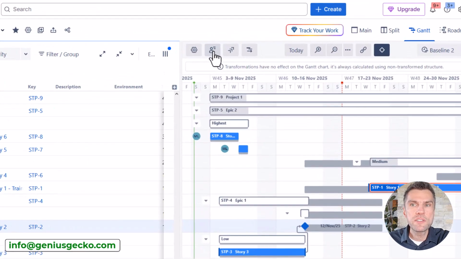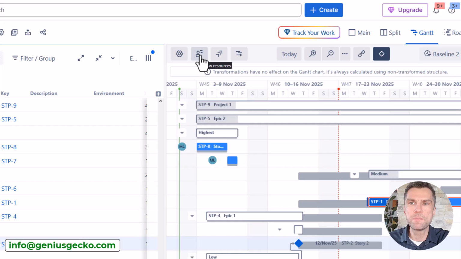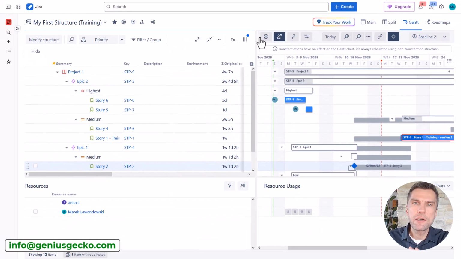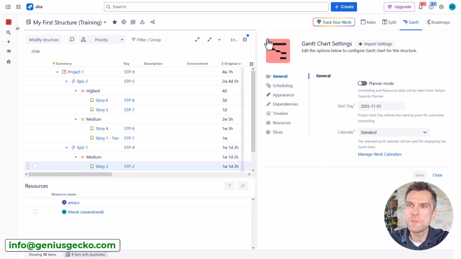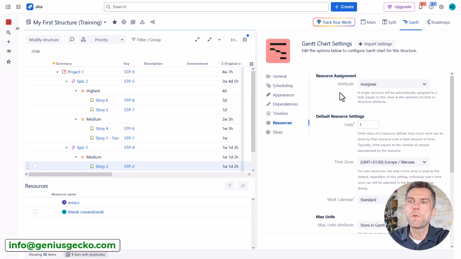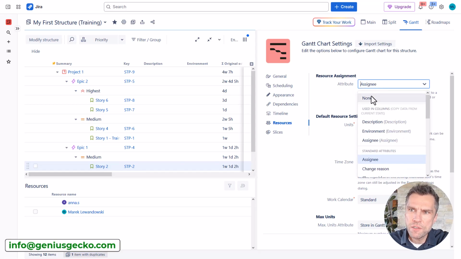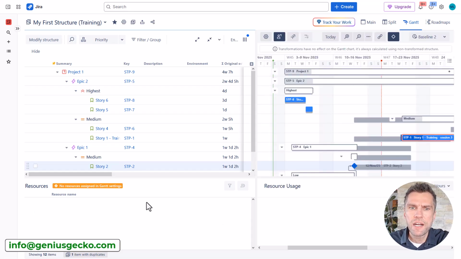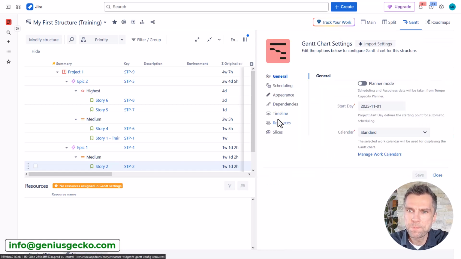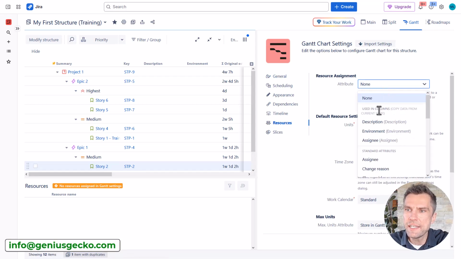Now, to enable the resources panel, you'll have the show resources button. So let's hit that. In one of the previous sessions, I already addressed the topic of resources, but let's have a look at the configuration one more time. So if I go to the Gantt chart settings, you'll have the resources tab, where you find the resource assignment, and I am using the assignee field. Now if I disable this, you'll see that the resources are not showing, and I need to go to the Gantt settings to fix that. So let's go back to our resources and select the assignee field.